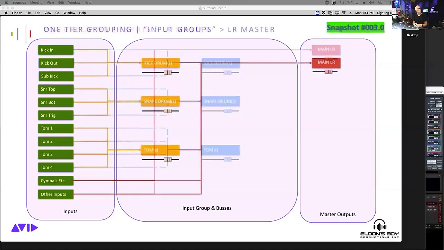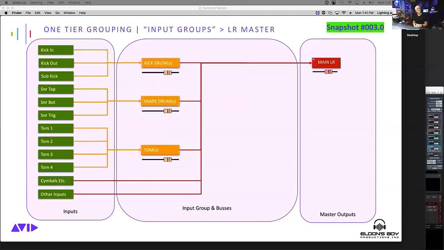So let's go to subgroups now. Let's create a set of input groups, a set of tier 1 input groups. All right, so as you can see here, we've taken the kick in, kick out, sub kick, and assigned those to one audio subgroup. And then the same thing with the snare top, snare bottom, snare trigger, assigned that to one snare, or one tier 1 subgroup, an input group, calling it snare drums, and then the same thing for the toms, right? So let me get some other visual support up here. Let's do this.